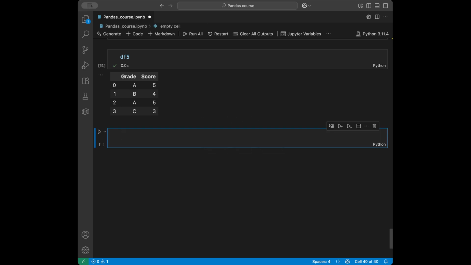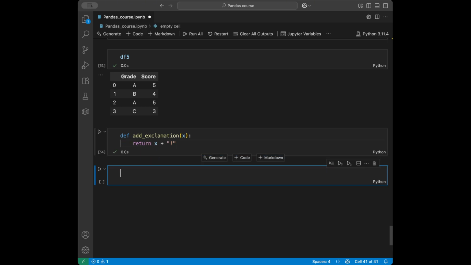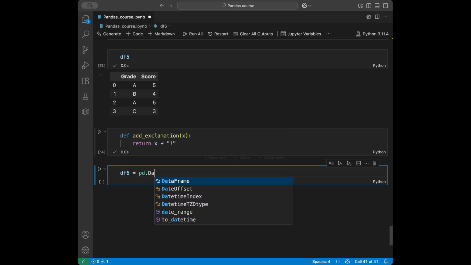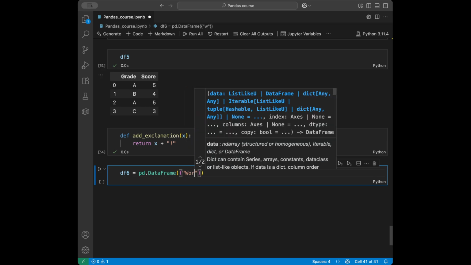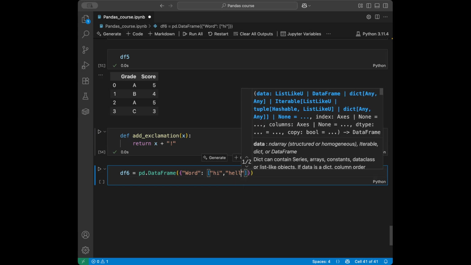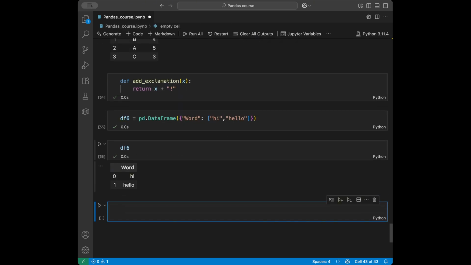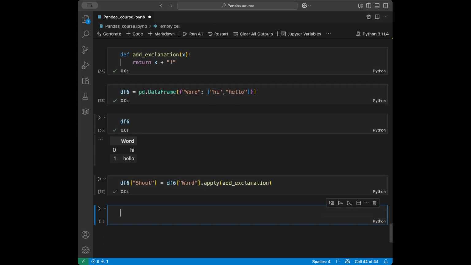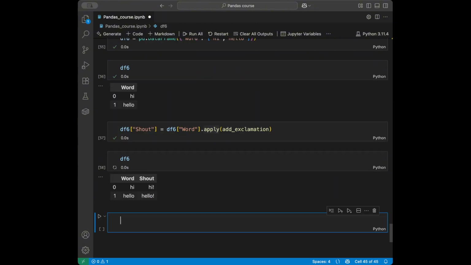Apply runs a function on each value of a series or an entire row, and it is useful because it helps you customize transformations beyond built-in pandas features. For example, let's say define add exclamation, and I'm going to just create a function like x plus exclamation mark, and I'm going to create something like data frame 6, pandas data frame. I'm going to say word, and I'm going to say hi and hello. So my data frame 6 will look like this, and I'm going to say data frame 6 short, and I will use data frame 6 word apply add exclamation. So right now, with using apply, I'm going to have something like this in the short column.